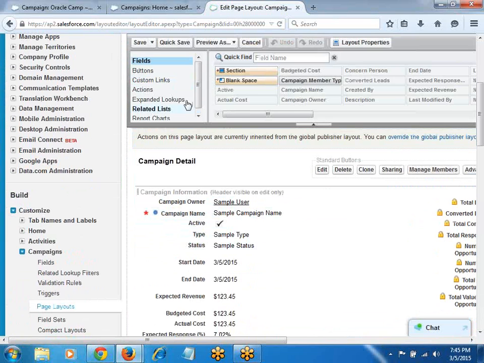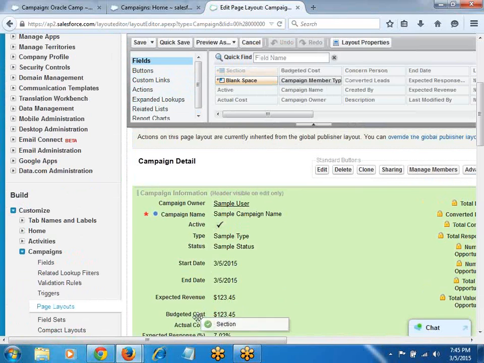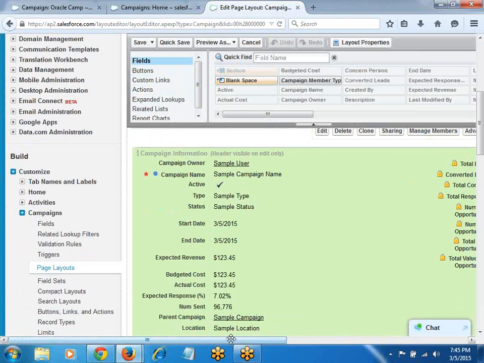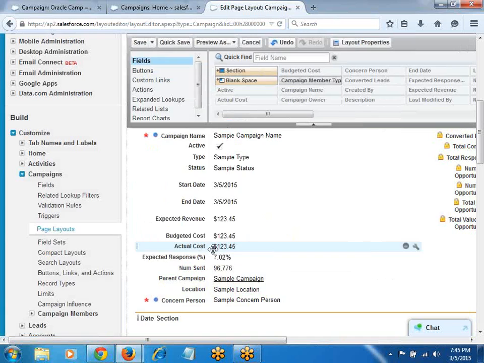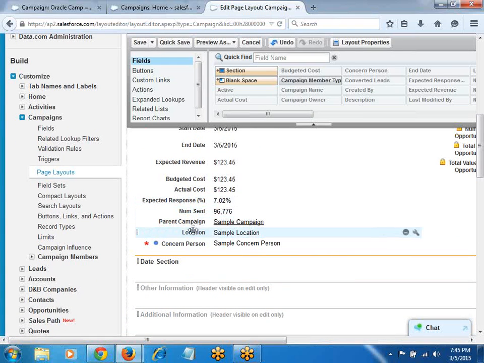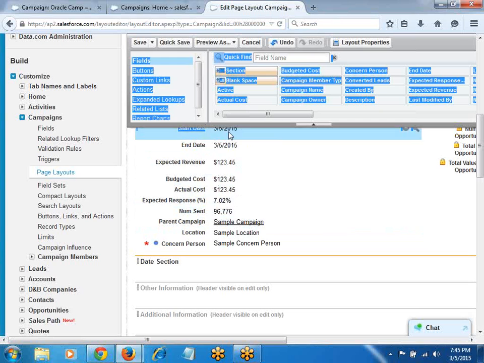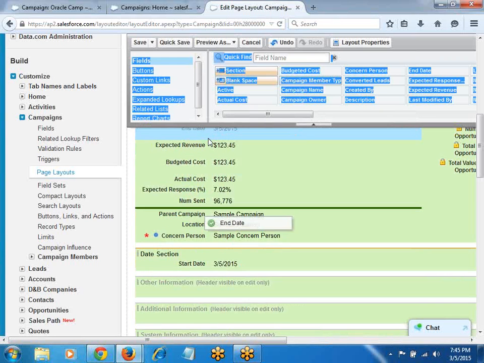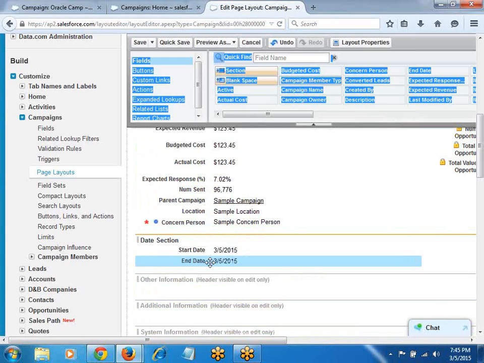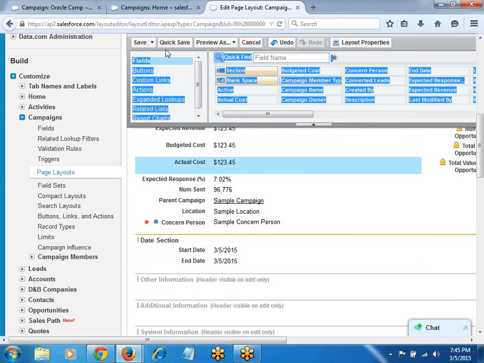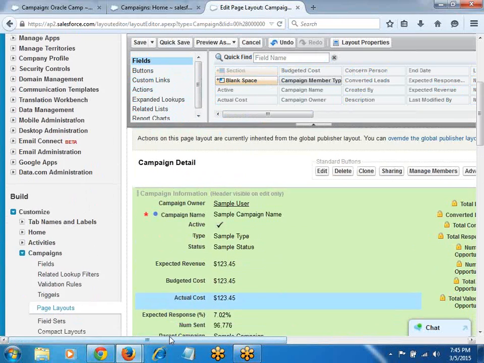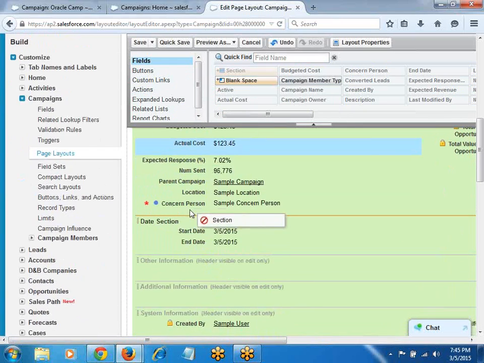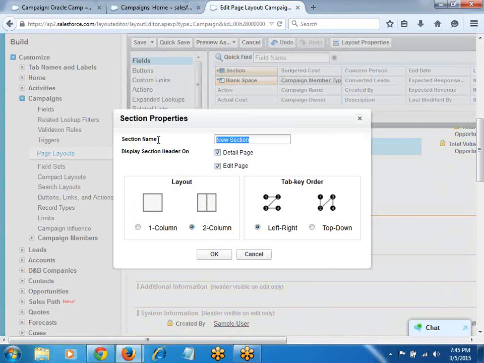There is a layout. So go for section, drag and drop section. Date section. Two columns, date section. Which date? Start date and end date. How do you want it? So go to fields, section, drag and drop section. The cost section I want.